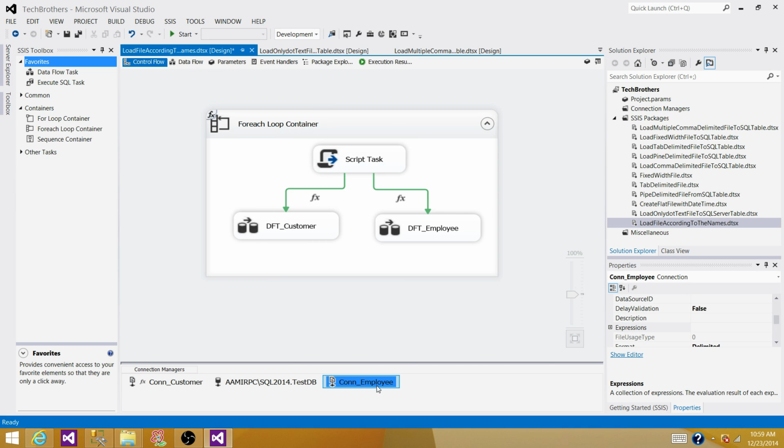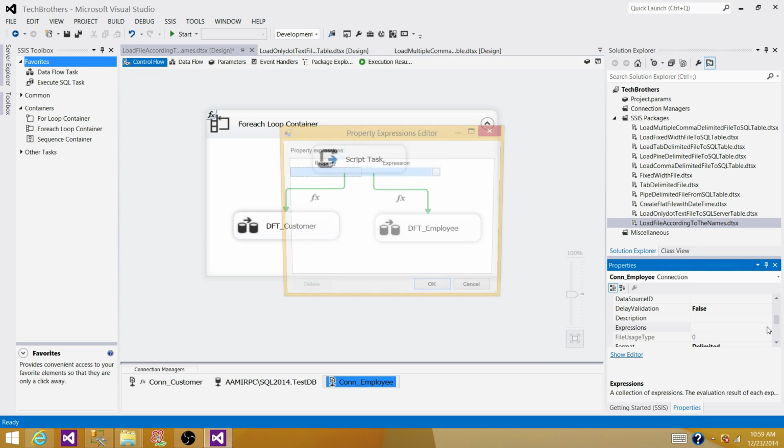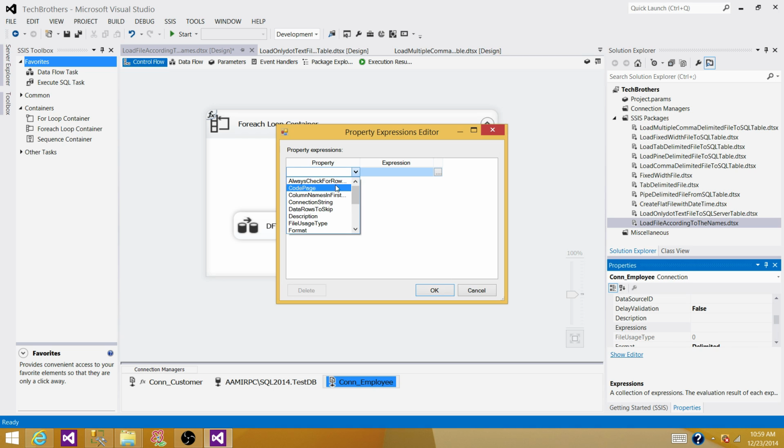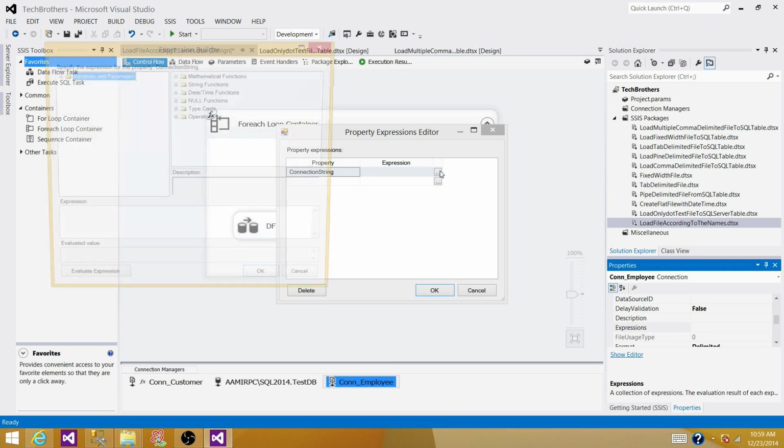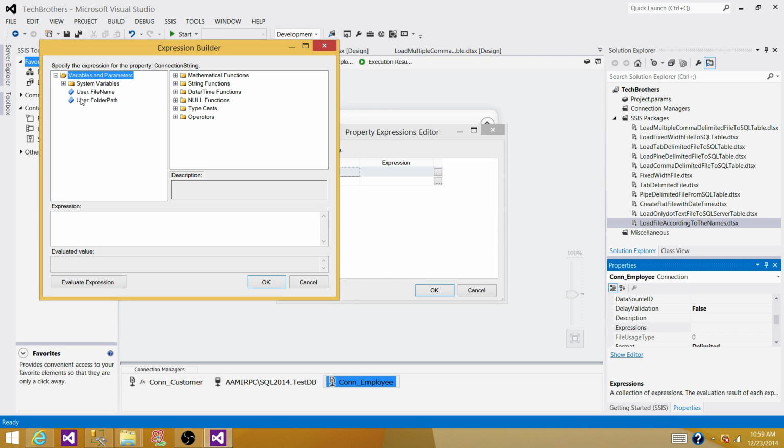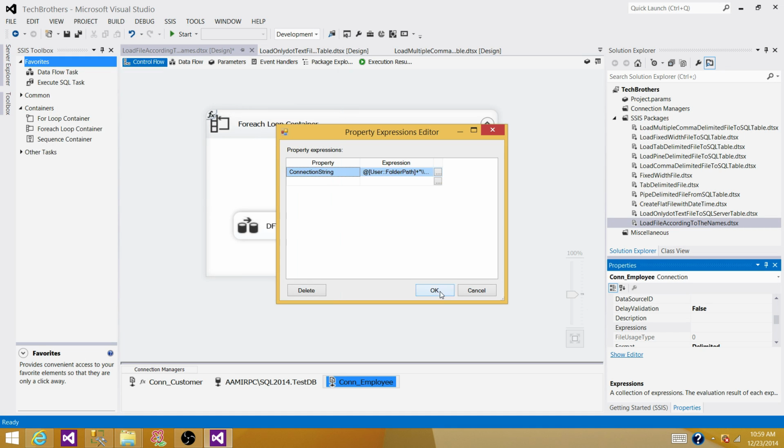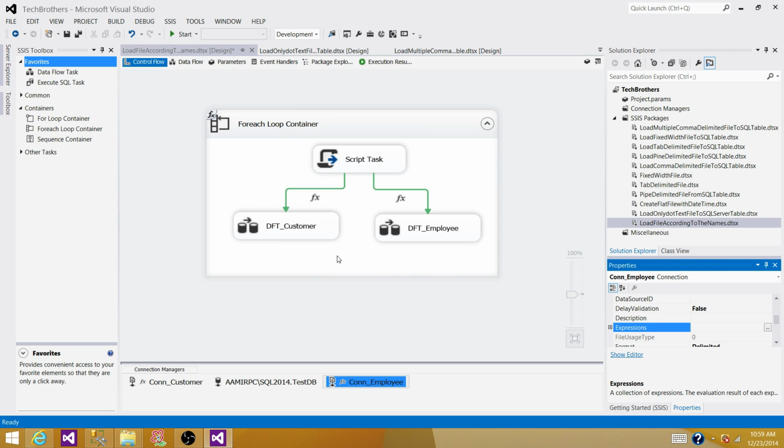We do the same thing to the employee. Go here, and now what we need to do here, go to the connection string and then write the same expression. I could have copied it and pasted here. There is no change in that expression. So, and now I need to provide the file name here. Okay, so once these connection managers are going to use our variable, we are all good to go.